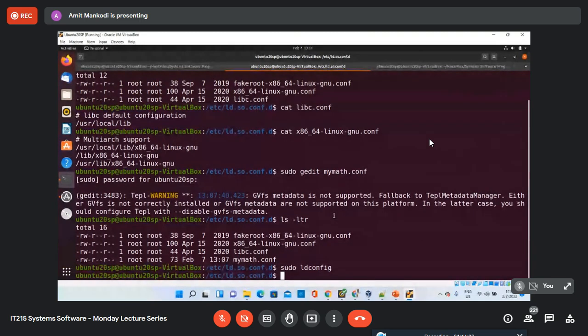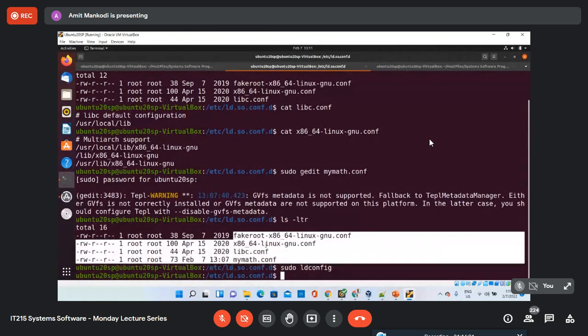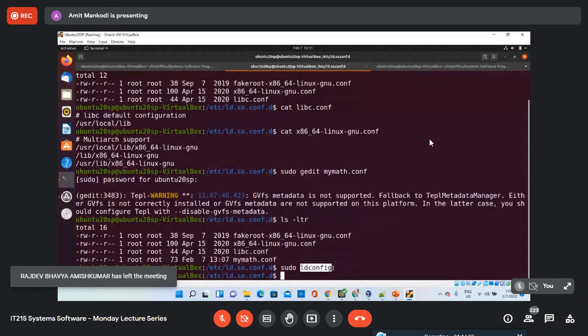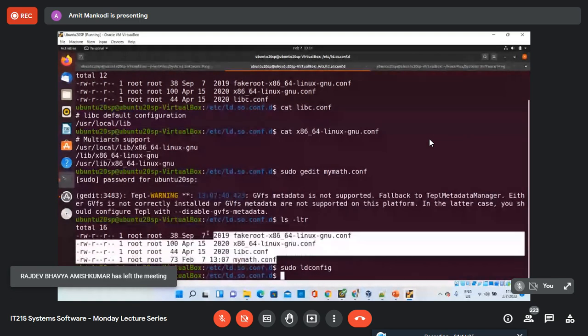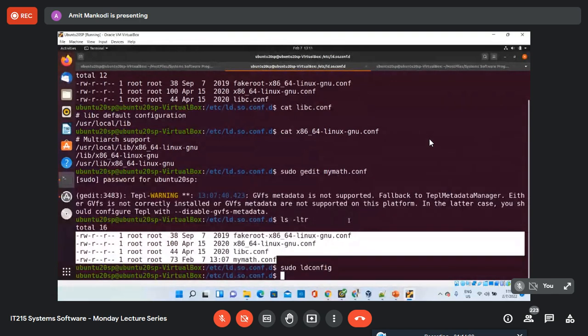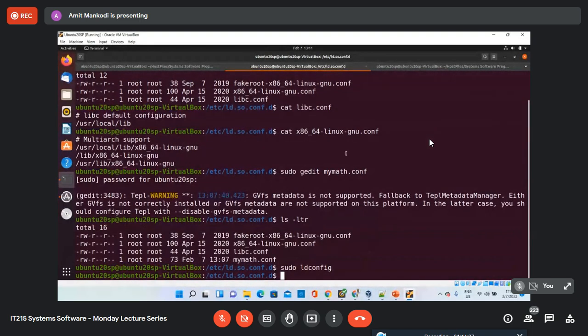Okay, the operating system will look for the path in all the conf files, as long as you run ldconfig after that, right? Once you create your conf file and then run ldconfig, all the conf files available in this folder will be loaded into the memory, and then the operating system will be able to find those paths from each of these conf files. Yes, sir, got it, sir.